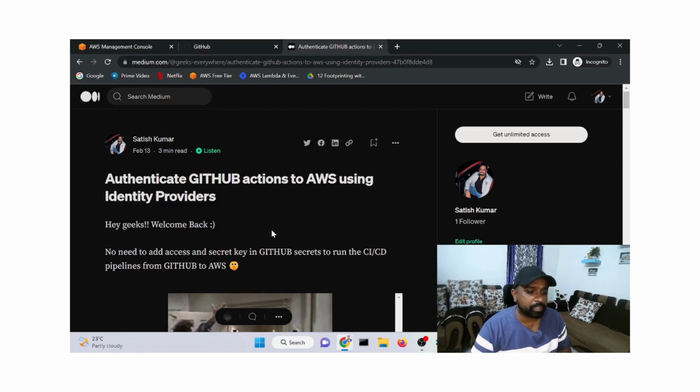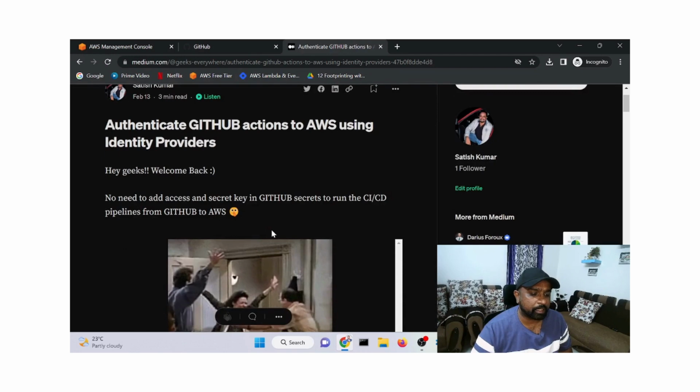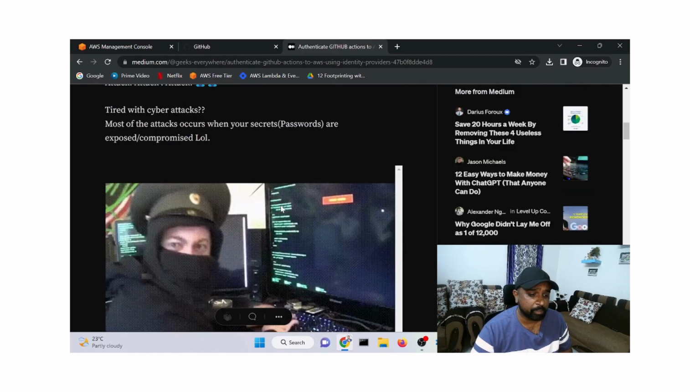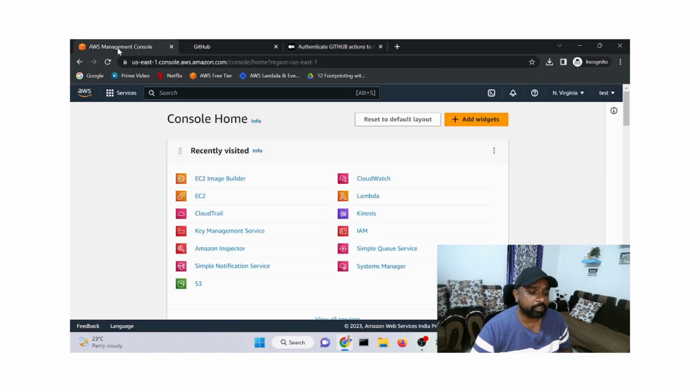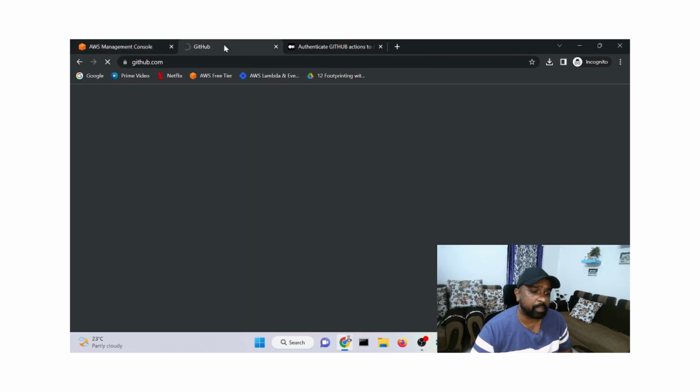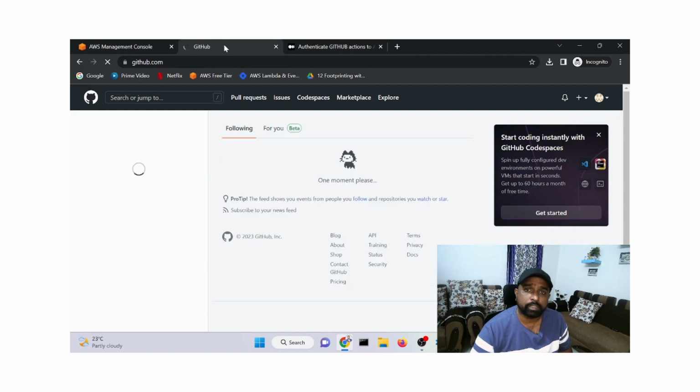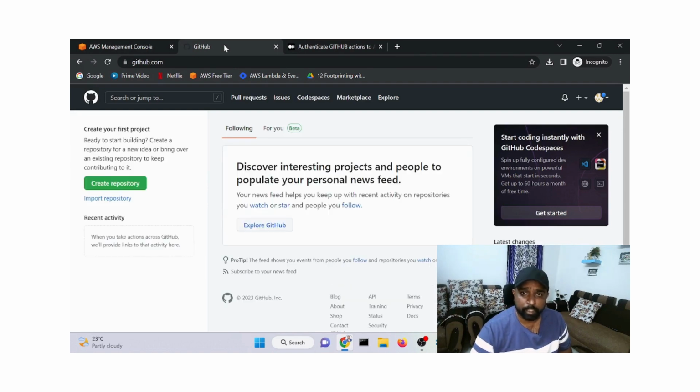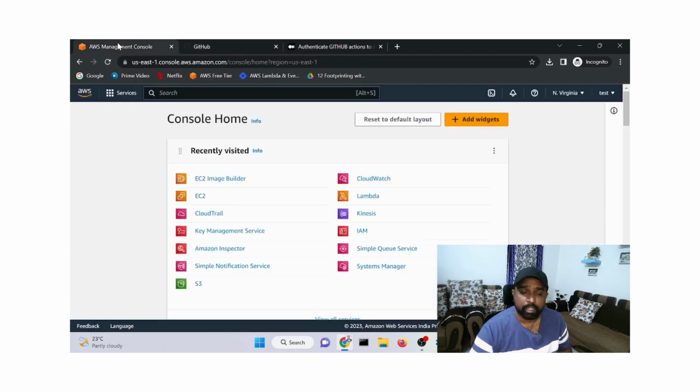This is the Medium website that I told you about. As I said, there's no need to create any access key or secret key to authenticate with your GitHub. What we need is an AWS account and a GitHub account. In the GitHub account, let's create one repository, and then we will start authenticating GitHub with AWS.